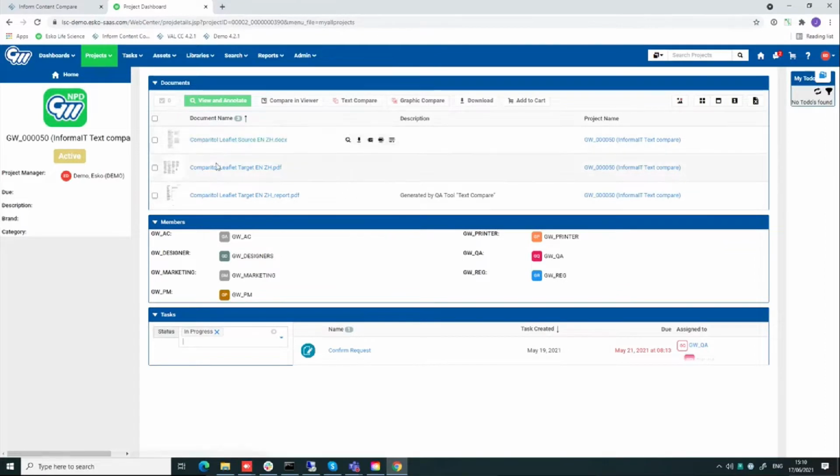When you see the different files that are available in a task or a project, this is a project, I believe, you can see the Word file here, for example, and the PDF. To compare them, I can either tick the two and then access text or graphic compare here, or I can go into the WebCenter viewer and fire off the comparison from there. So both ways are available.